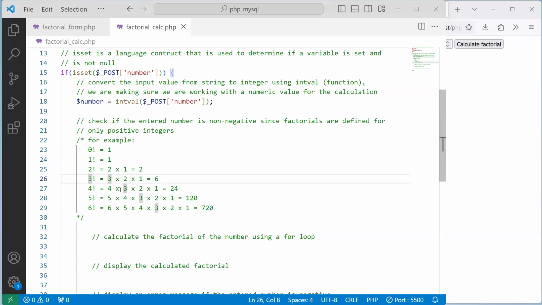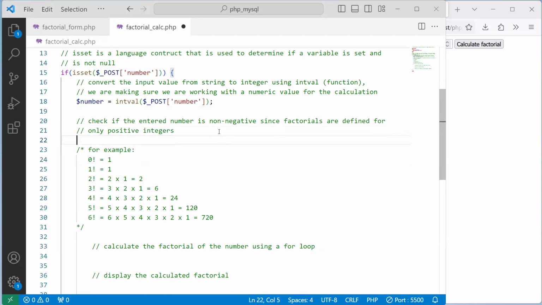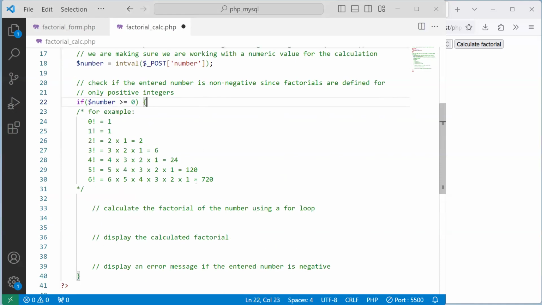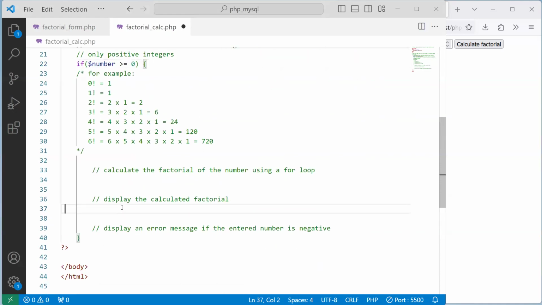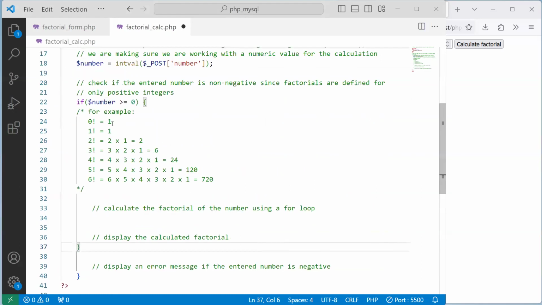So we want to do this using a for loop, but let's just come back here and do the check. If that number that we've stored into the variable is greater or equal to 0, then we know it's a positive number. That's when we want to proceed. Okay. All right, let's come back here, come back down.